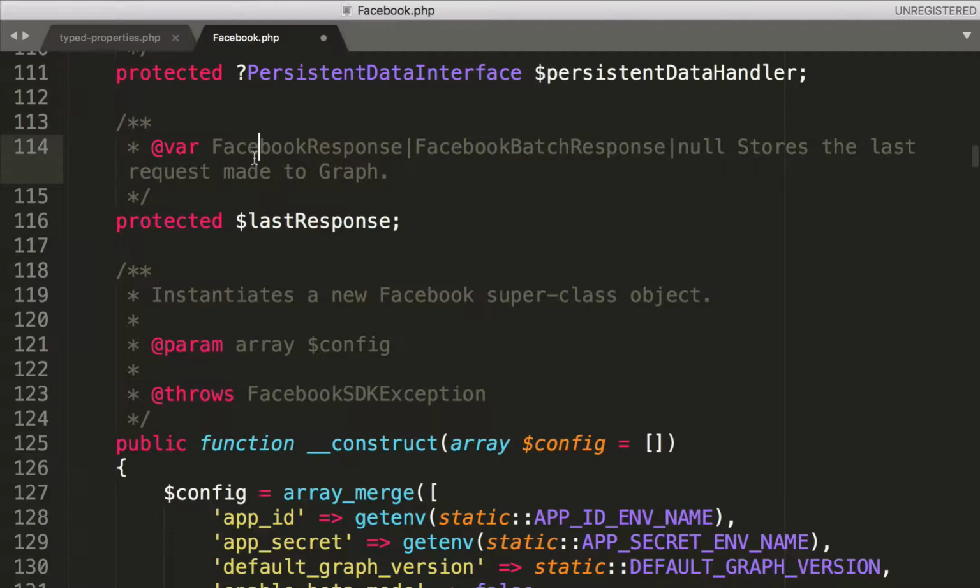nullable all the things. Now here we have a union type that expects Facebook response or Facebook batch response. In this particular situation, if these weren't extended from each other or they were completely separate classes, we would just leave this blank because again, we don't support union types in PHP, unfortunately. But I believe, if I remember correctly, FacebookBatchResponse actually extends from FacebookResponse. So if we do this, we should be good. And it's nullable, so we need to add a little question mark here.